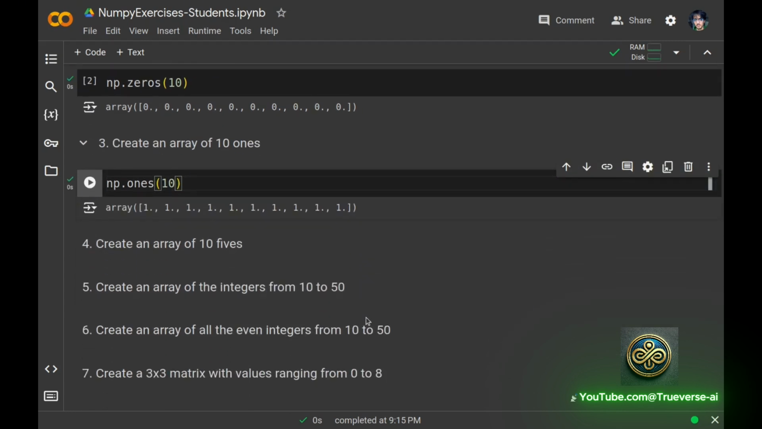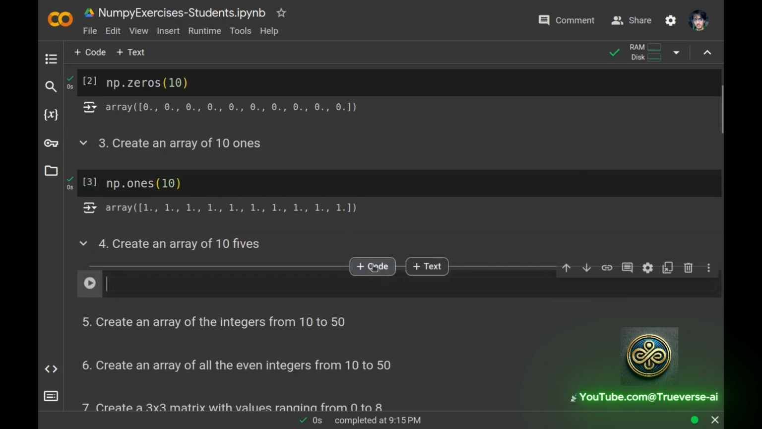Now, how about creating an array of 10 fives? One way to achieve this is by creating an array of ones and then multiplying it by 5. It's a little tricky, right? Say, first give me an array of ones, then multiply it by 5.